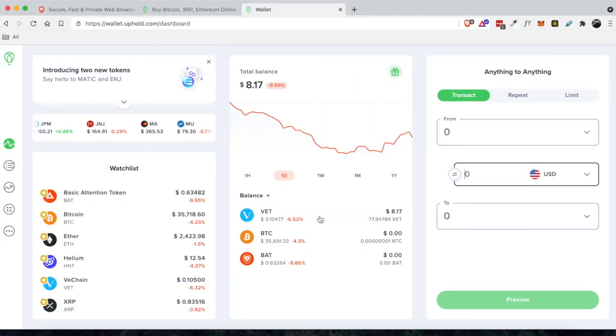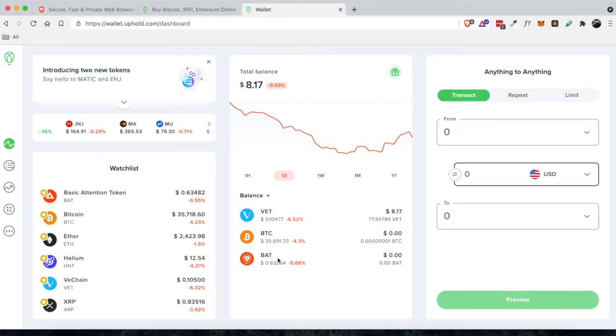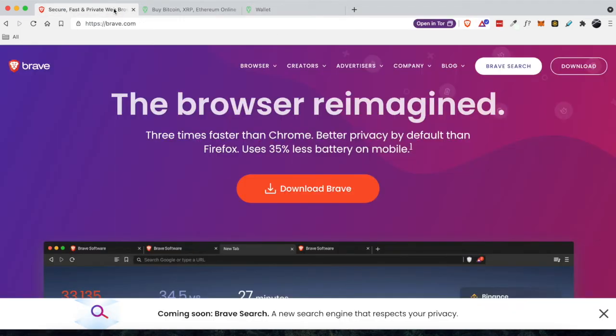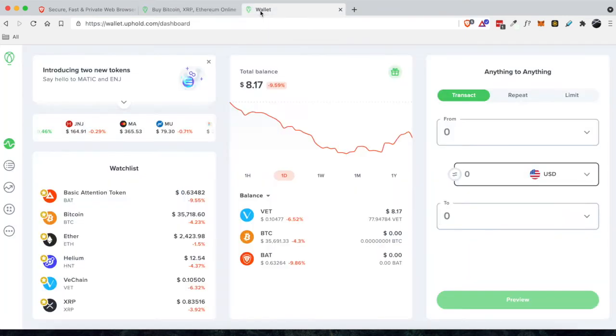So like I said in the beginning, you have to be using the Brave browser right up here, brave.com, to actually earn this BAT that I earned in my wallet right here. And all you have to do is download the browser and get started today. Create your free Uphold wallet. The wallet is just where your cryptocurrency is stored. You can buy and sell different cryptocurrencies using Uphold. And if by chance you don't have an Uphold account yet, you can sign up for free.